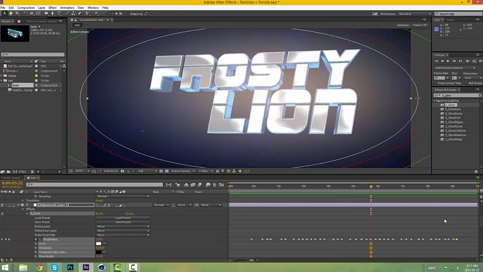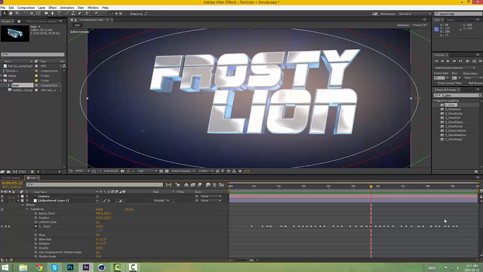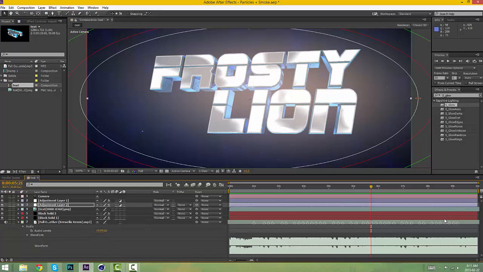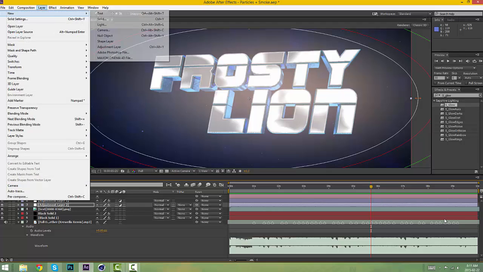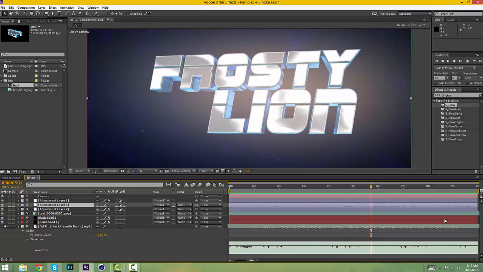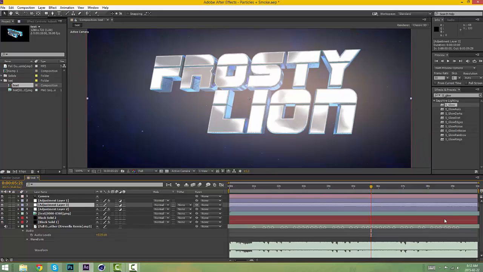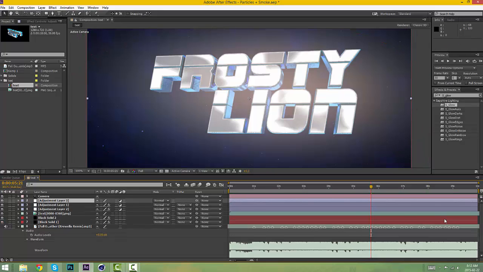Then what you want to do after you've got the sync, the scale and the transform and the glow, you want to make a new adjustment layer. So layer, new adjustment layer, and you want to put it on top of them all. And then you need sapphire for this too.